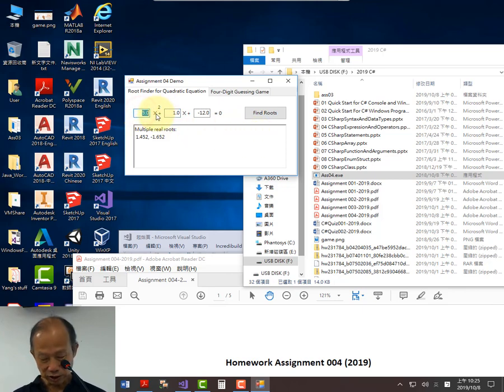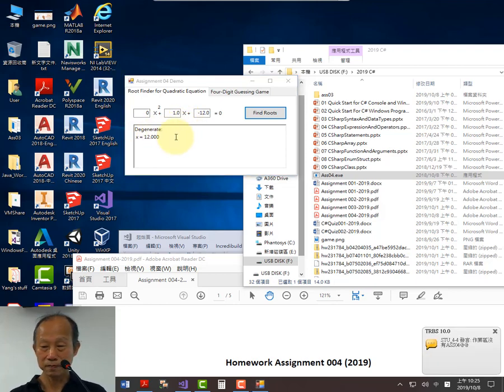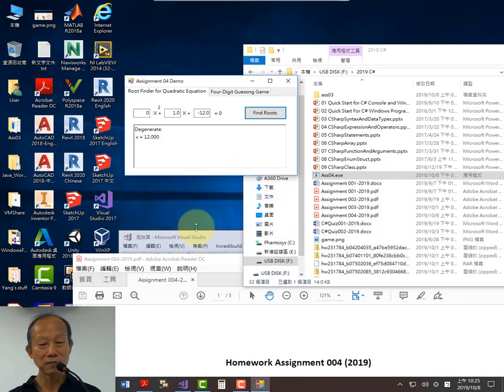And probably the user might specify the highest-power coefficient as 0. That means it will degenerate. When the first coefficient A is 0.0, eventually it comes out like this, degenerated. Because the coefficient of x to the power of 2 is 0, it is no longer a quadratic equation, just a linear equation only. So this case is called degenerate.